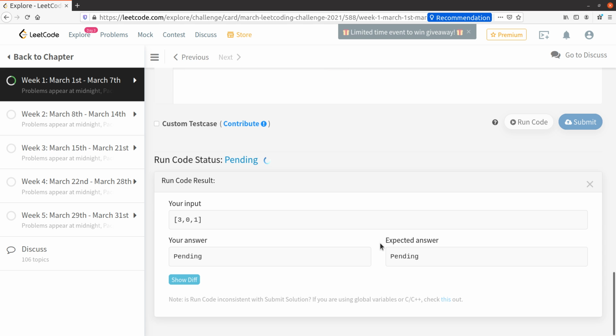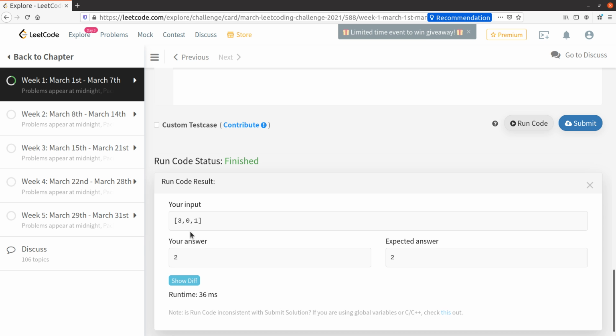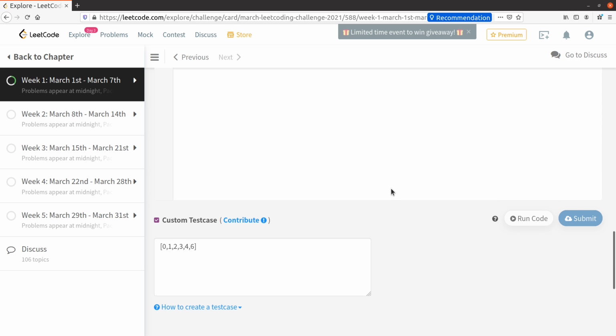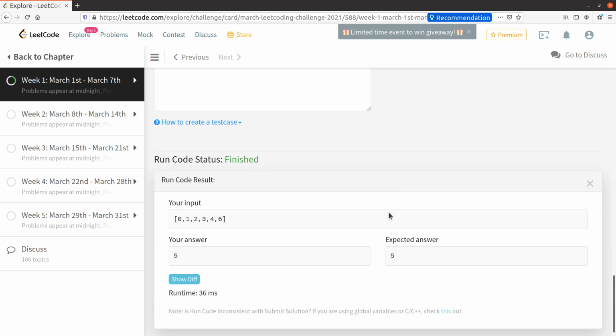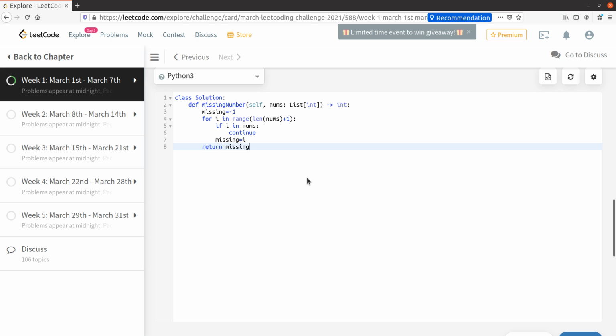Let's try the solution. So 3, 0, 1, 2 is missing. Yes, of course. Let's try some random numbers: 0, 1, 2, 3, 4, 6. 5 is missing. So this solution is working. But what's the problem in this solution? If you observe, this is n square complexity. So this loop is n and searching in the array is n.